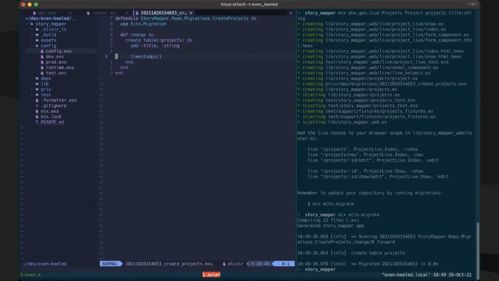And now we have a live view, a context, a schema, a route, all working together to expose a project's resource. And so let's update a couple other things inside the live view templates that we were given when generating the live view.